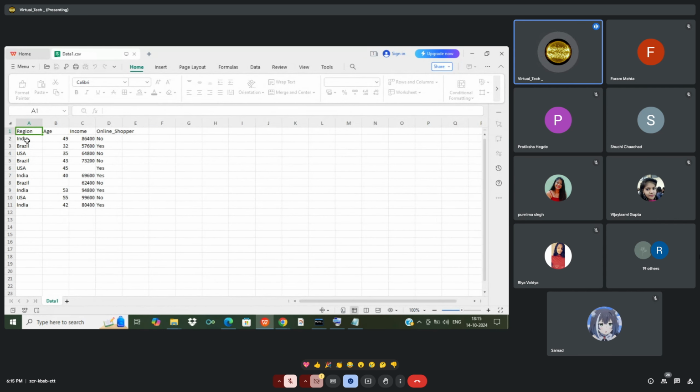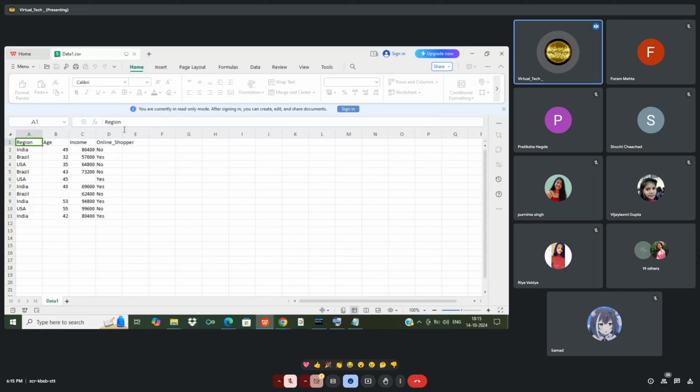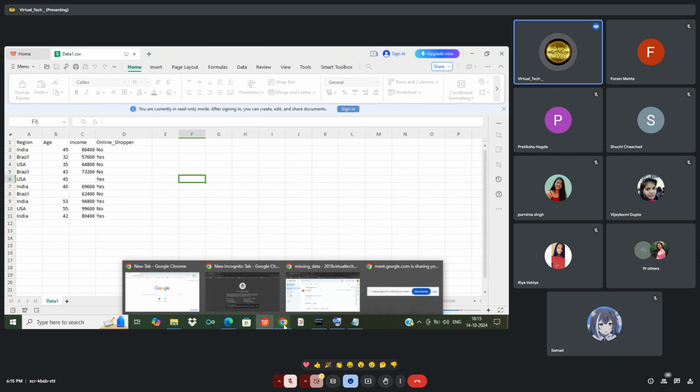So this is the data set. The data set, as you all can see over here, has four columns in it. The first column is the region column. Then the next one is the age column. Then we have income and online shopper. But as you can see over here, the age column has one missing value. So you can see the missing value.